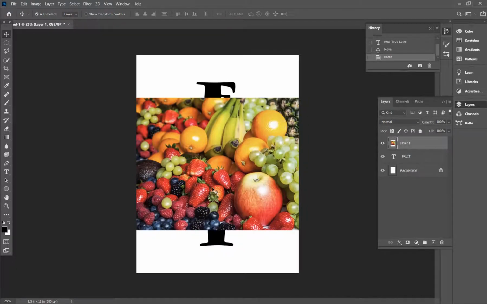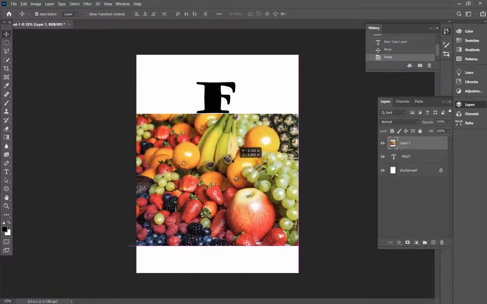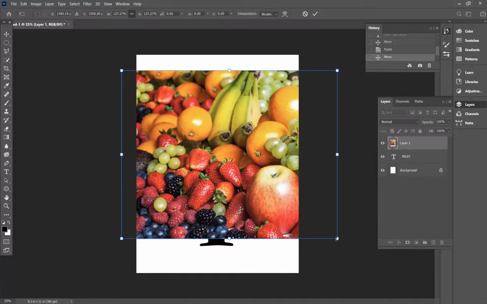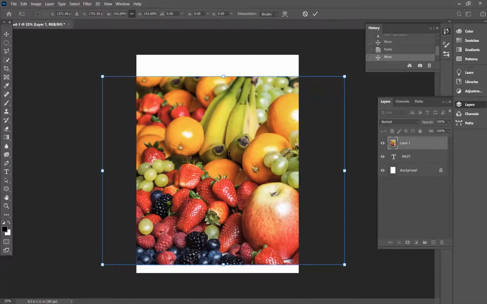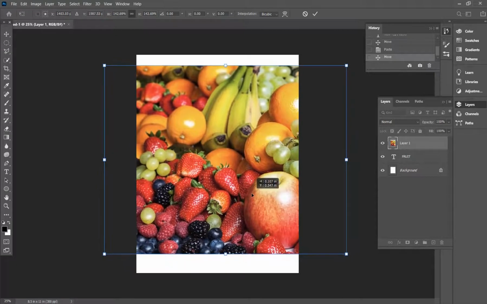It's going to paste this image over top of my text, and that's what I want it to do. Now you can see that it doesn't cover all of my text, so I'm going to press Control T. That's going to allow me to transform this image and make it just a little bit bigger. It's okay that it runs off of my page a little bit because you're not going to be able to see that in just a minute. So that looks pretty good. It covers all my text.